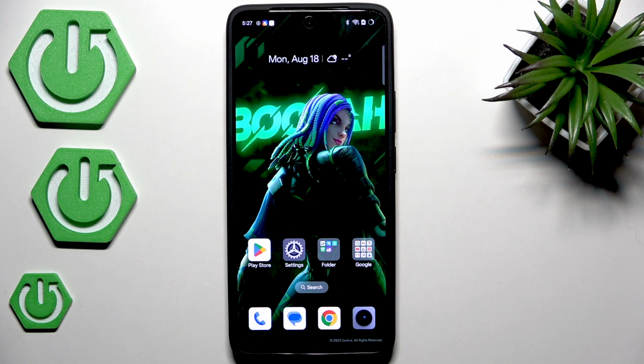Hi everyone, in front of me I've got REALME P3 Ultra, and let me share with you how to change the 3 buttons navigation into the gestures in this device.